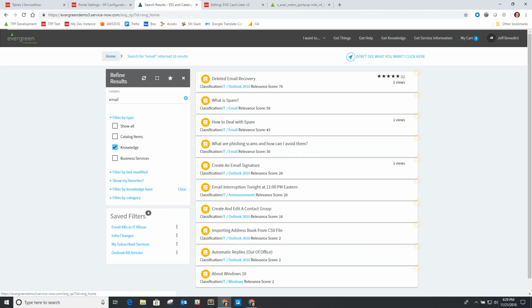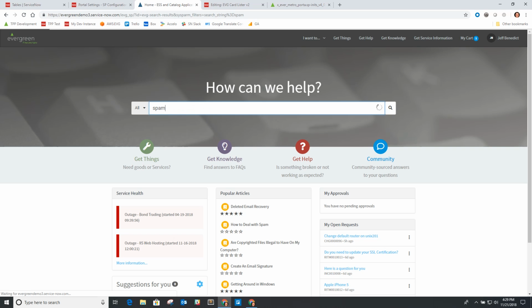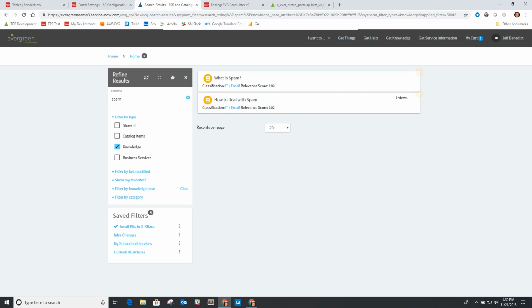Now what happens next is if I come back and I do a search for, say, spam, what you're going to find in this search is it didn't just do a search across all of our different types for the word spam. It now did a search inside the type of knowledge, applied the knowledge base of IT, and is applying this filter of email. Now you notice it didn't include the contains email because on the search it's taking what is coming in as a new contains search and using that as an override for what's in the filter. But it's using the rest of that filter as the default to apply to that page.